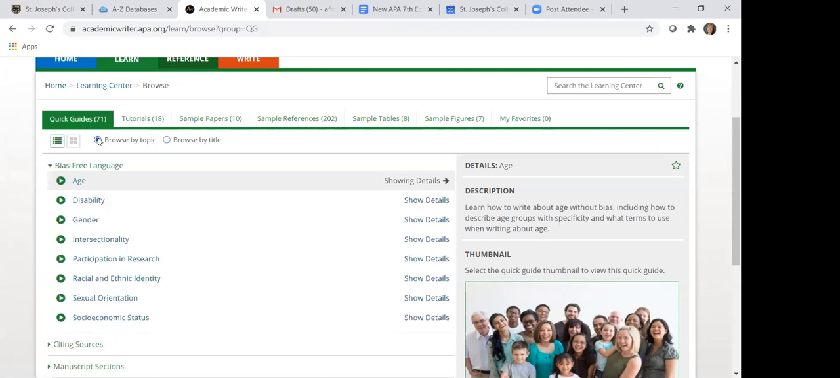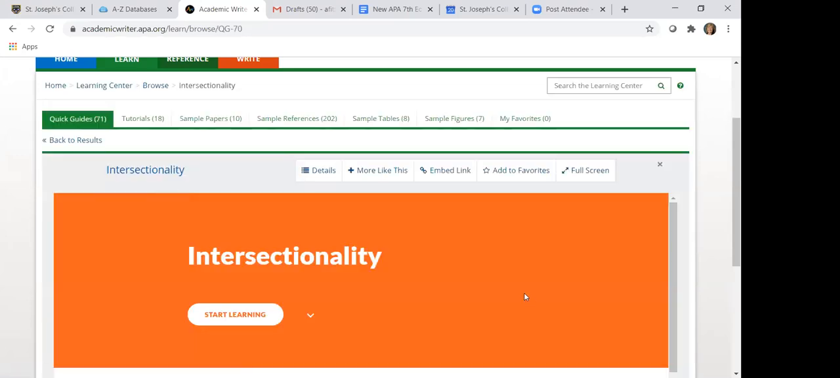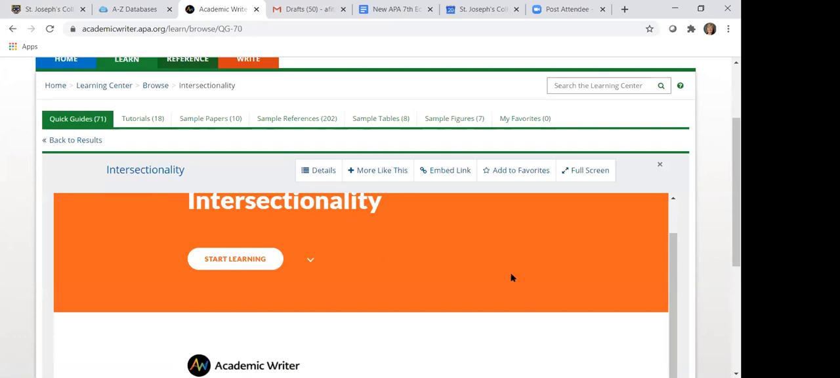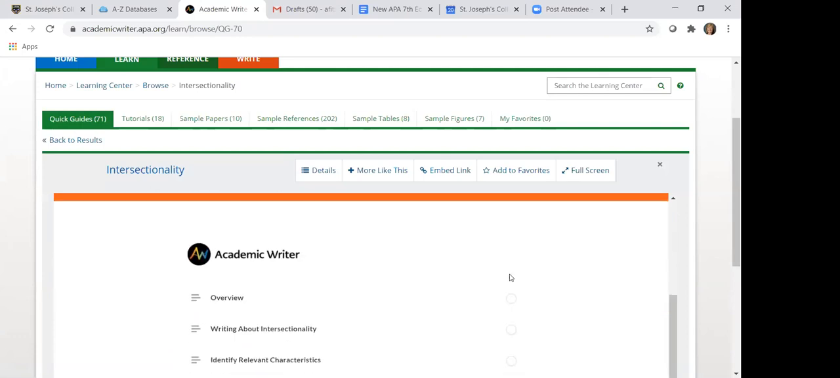If I click back on browse by topic, and I want to just look at the subcategories under bias-free language, most of these were already updated and some were added. Intersectionality was added with this new APA 7th edition, and participation in research was added, and socioeconomic status was added. So those are new ones. If you wanted to learn about what this section was about, you would click on the link. And it brings you to the quick guide itself. And there's a table of contents beneath.